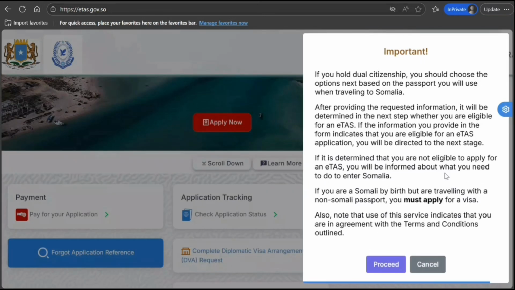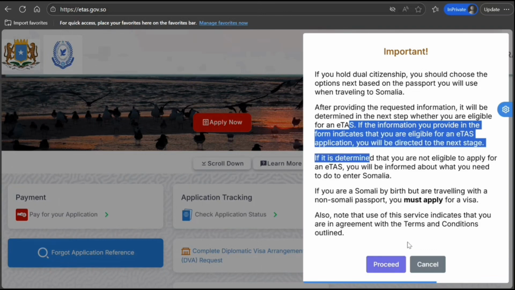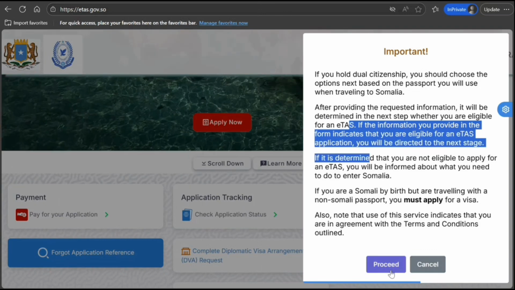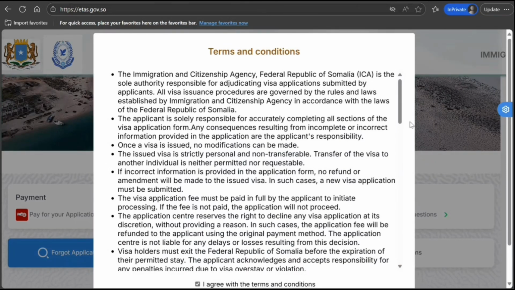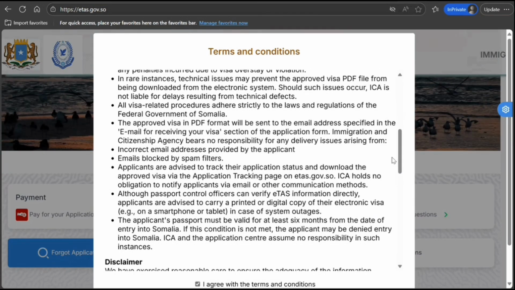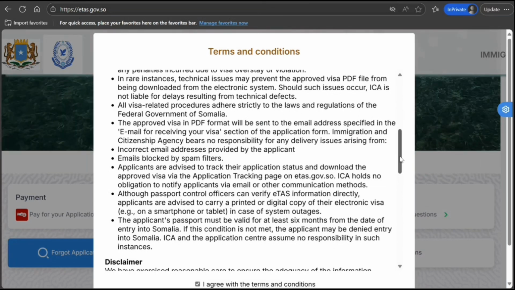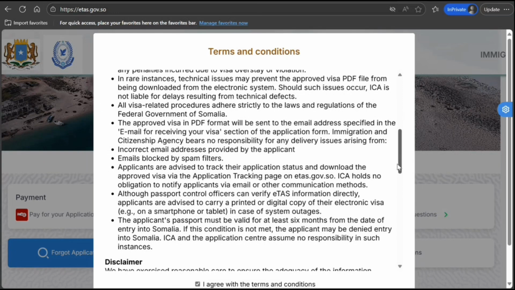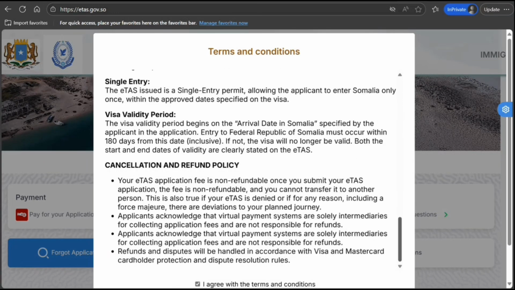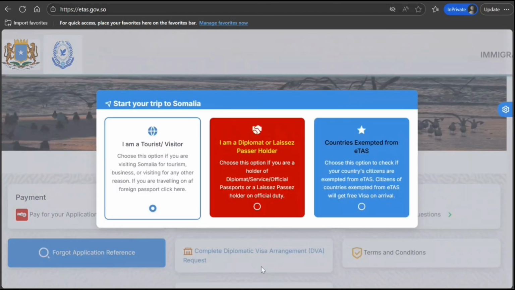Okay. So here they have given the terms and conditions about this eTAS. Once you understand, click on proceed. They have written here that once approved, they will send it in PDF format. So once you have read this and are ready, click on continue.